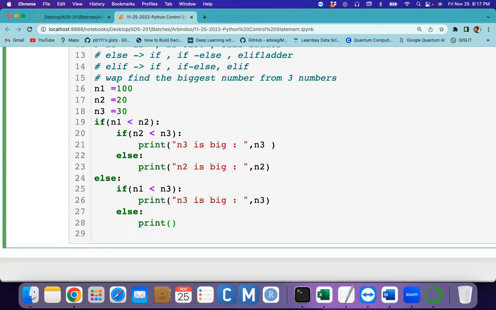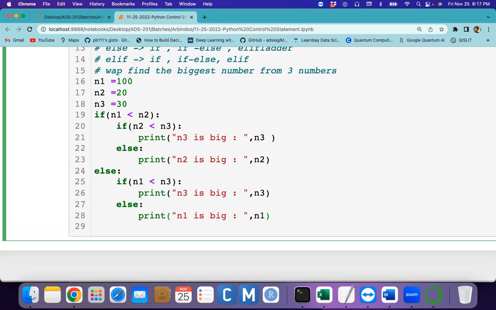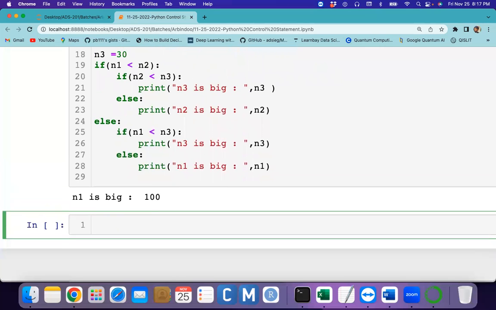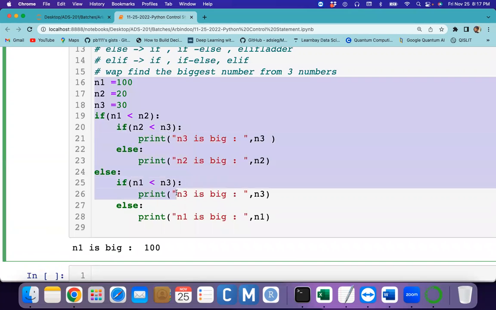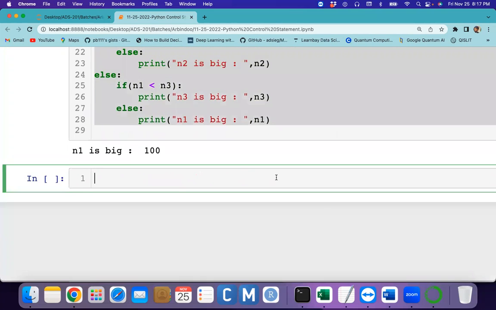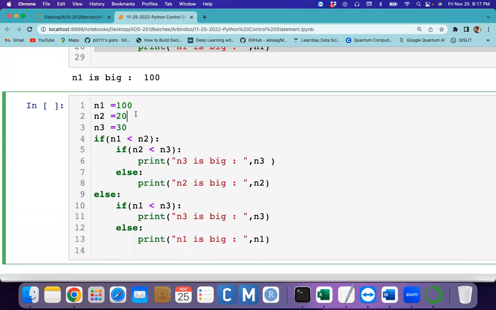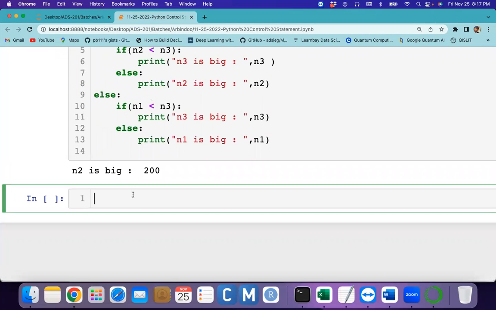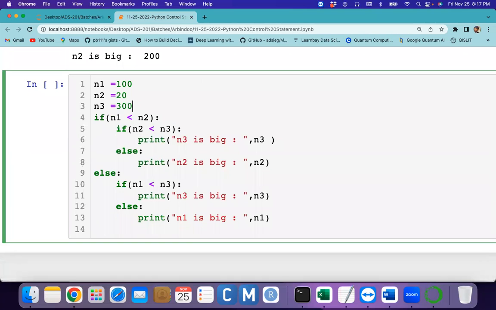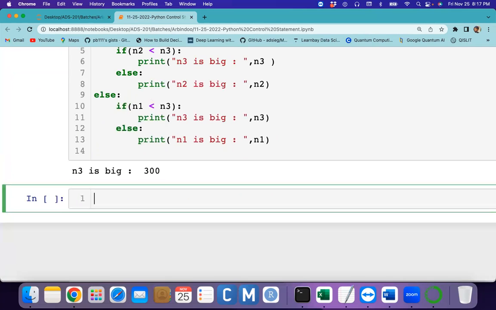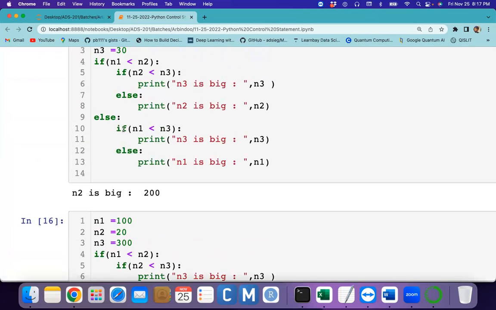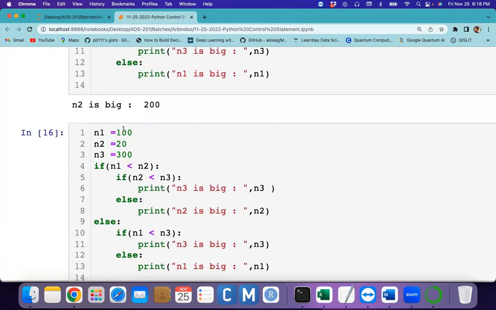In these two situations, n1 is greater than n3 as well, so n1 is bigger than n3, which means the biggest is n1. So we can have multiple options, and we can try with multiple values. For example, n2 is bigger than the rest of the two, or n3 is bigger. Whichever value is the biggest, that corresponding value can be printed.